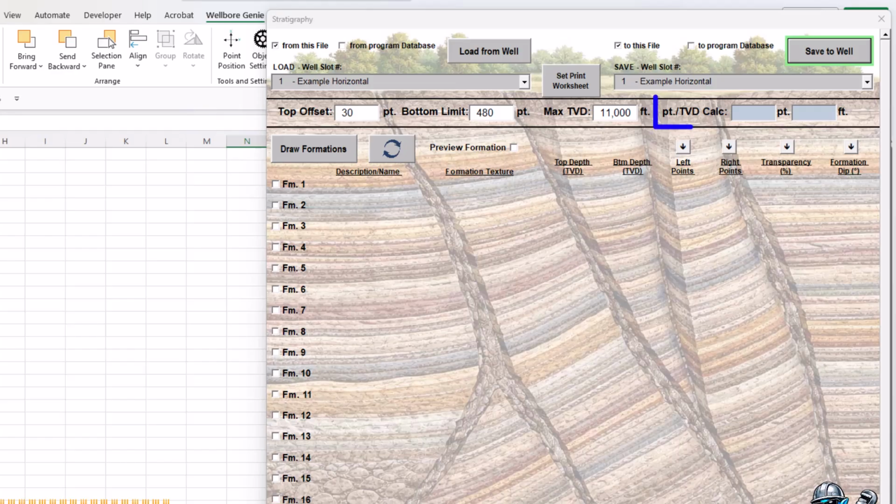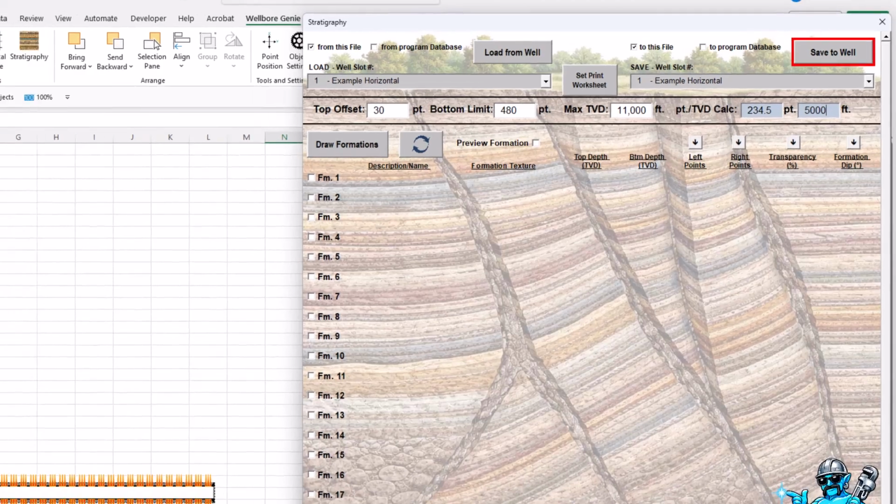Below this section on the right-hand side, there is a calculator tool for converting TPD and point values within the scale range. On the left, we can enter a y-coordinate point value, and on the right, it will return us the TPD depth at that point. And on the right, you can enter a TPD value, and on the left, it will return the y-coordinate value at that point. For example, we'll enter 5,000 feet on the right, and it returns to us the y-coordinate point for the depth of 5,000 feet of 234.5 points.